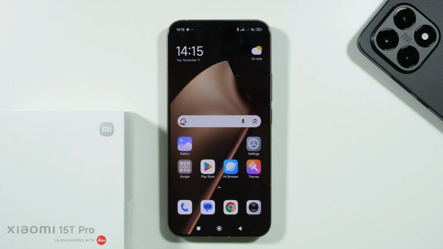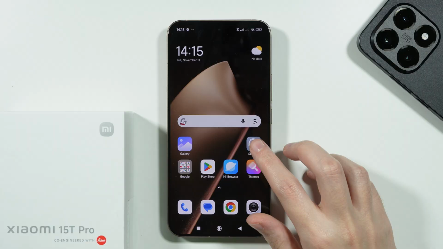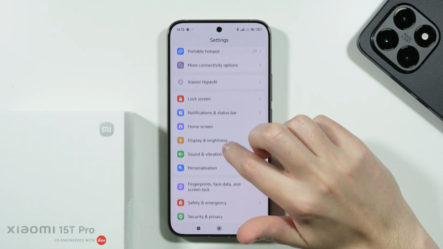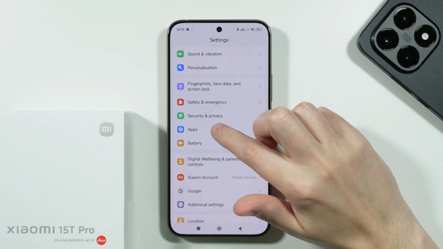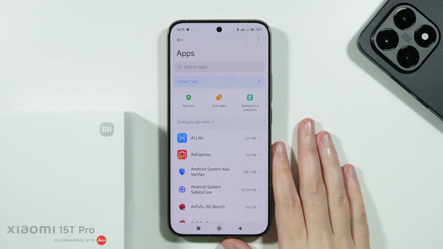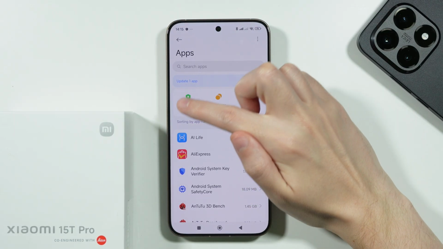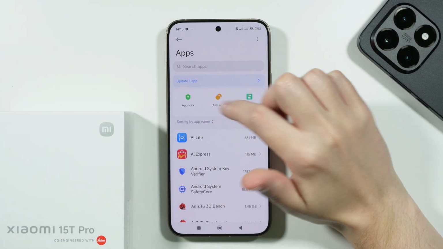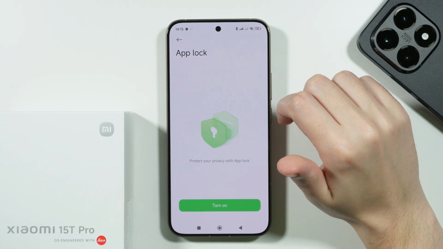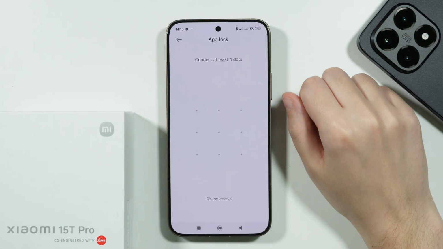If you want to lock an app on Xiaomi 15T or 15T Pro, then in that case we can open settings. Next we're gonna scroll down in here in order to find apps, and once you find the apps option and go over there, you should be able to find the app lock at the top above the list. So you can go over here and turn on the app lock option.